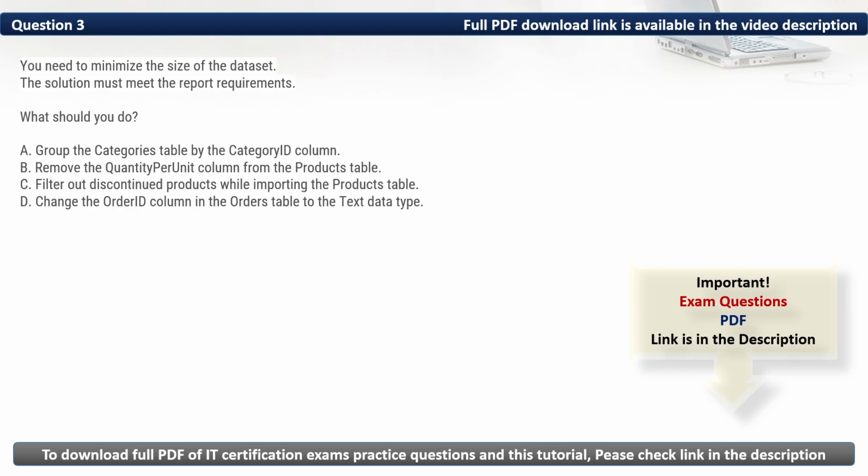We have A. Group the categories table by the category ID column. Grouping reduces row count but is unnecessary if the table is already small. Then we have C. Filter out discontinued products while importing the products table. This reduces data volume but might remove relevant historical data. Then we have D. Change the order ID column in the orders table to the text data type. It increases storage size as text requires more space than numeric types. As such, we should remove the quantity per unit column from the products table. Thus, the correct option is B.